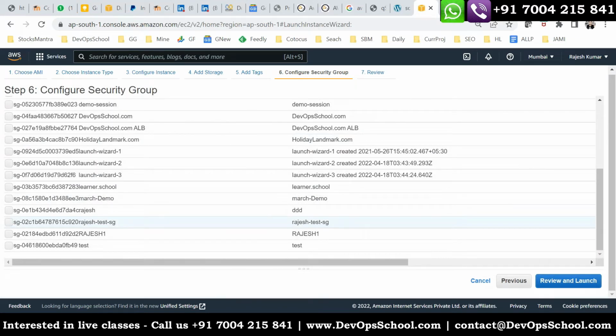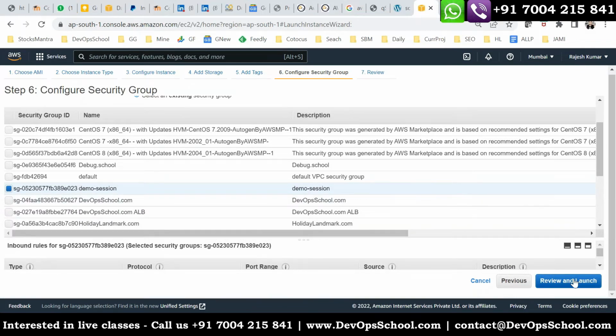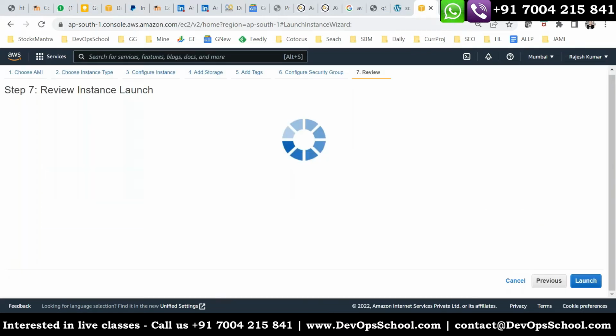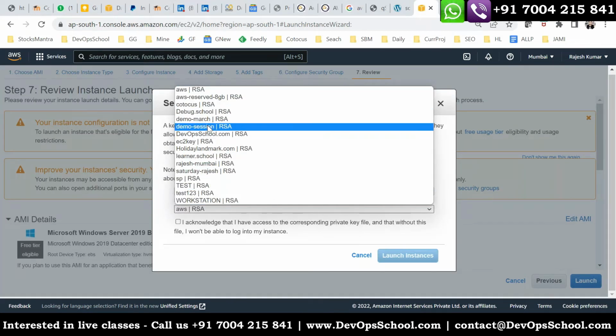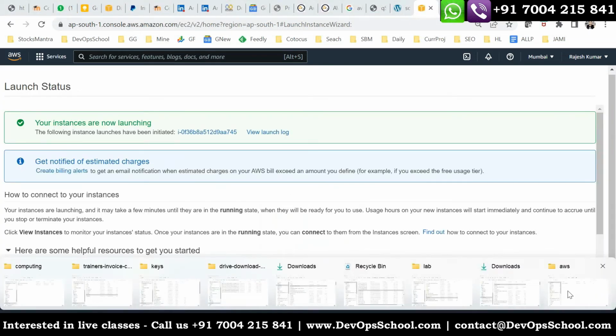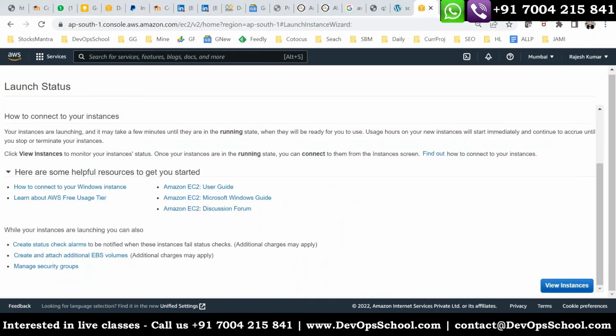Does anyone remember that? I think it was demo session. Yeah, demo session, and then review security groups. Now they're saying, hey, you are selecting the security group for a Windows machine, but you have not opened this port. I will not open the port, later on I'll try. Continue, launch. I will use the existing one. So this is the demo session, and launch. So the security group name is demo session, and the key name is also demo session.